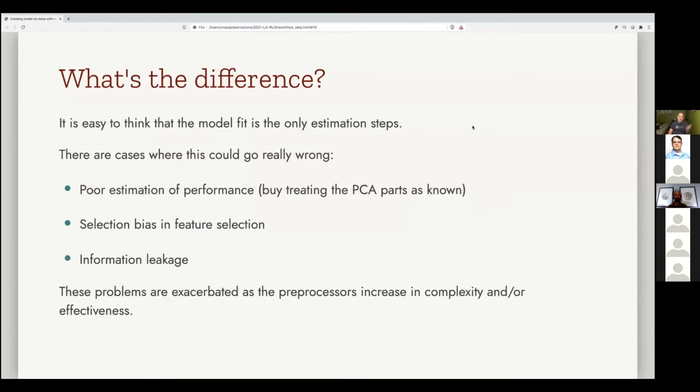So, what's the difference? Okay, well, that's a nice conceptual thing that you just said there. Why do we care about that? Well, there are lots of examples in the literature of only thinking about the model as the estimation part, and things can go really, really wrong depending on what you're doing.